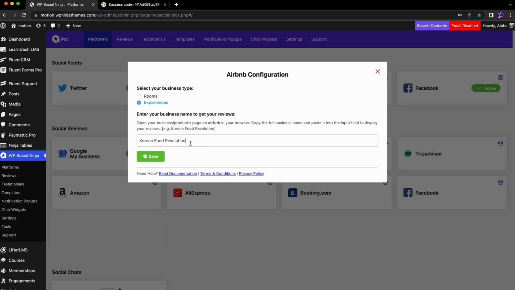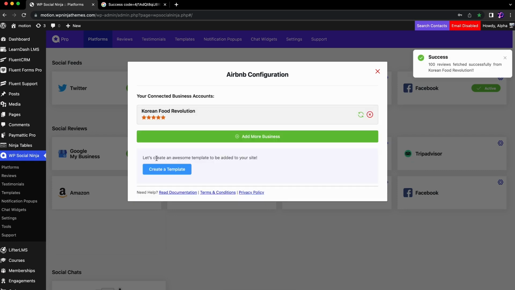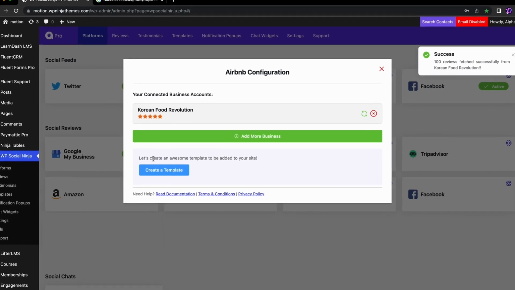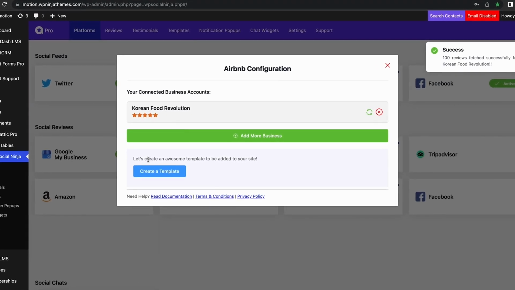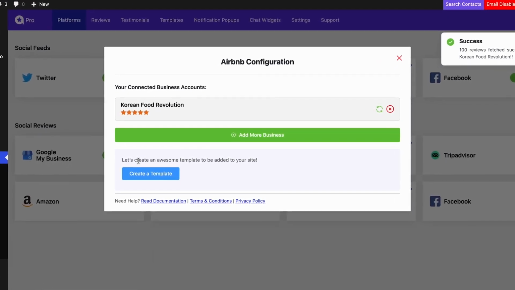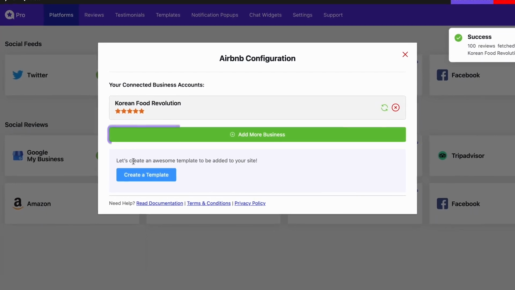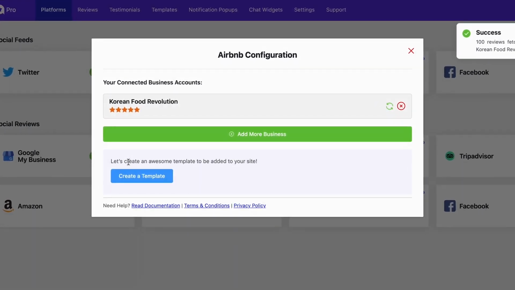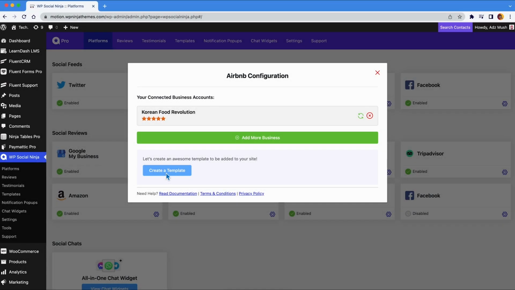After entering your Airbnb business name, click the Save button. If your inputs are accurate, you will see a green signal. Downloading reviews might take some time, depending on the amount of reviews you have. You can even include additional business accounts when you click the Add More Business button. To add more, simply repeat the previous steps. Then click Create a Template.